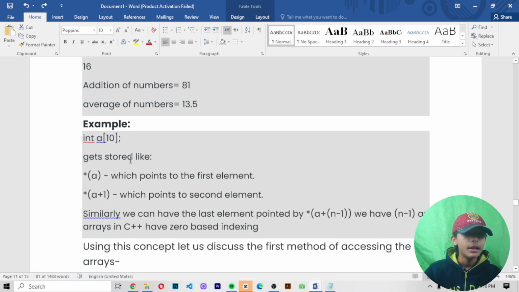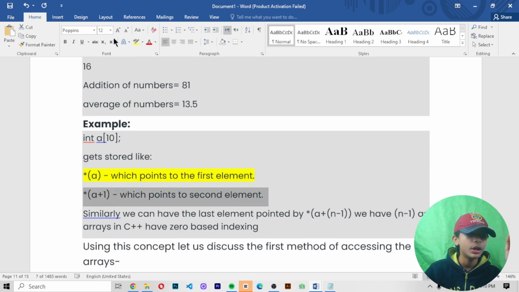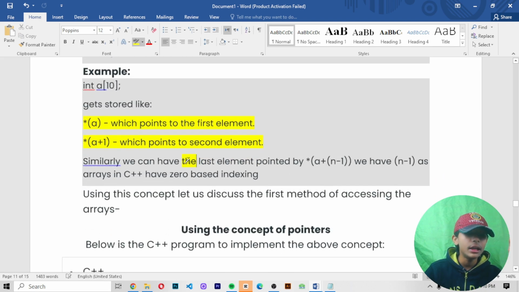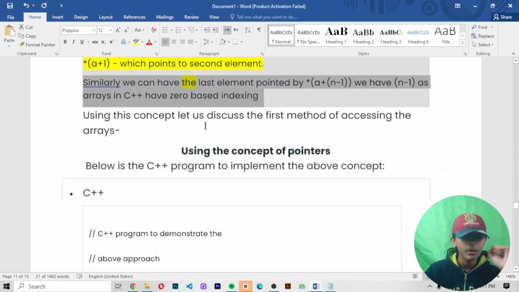In this example, int a[10] gets stored such that *a points to the first element, and *(a + 1) points to the second element. Similarly, we can have the last element pointed to by *(a + n - 1). We use n minus 1 because arrays in C++ have zero-based indexing.